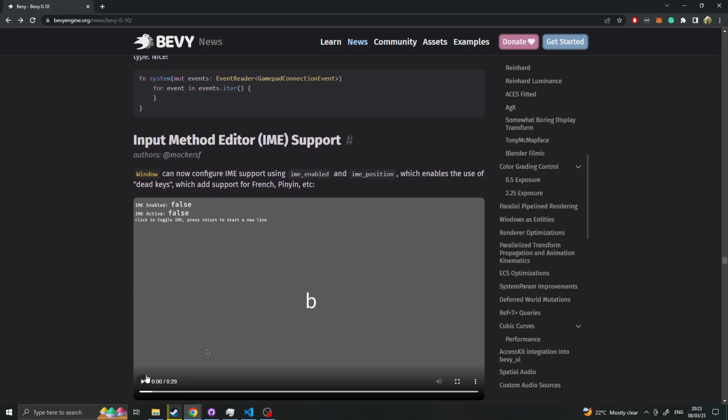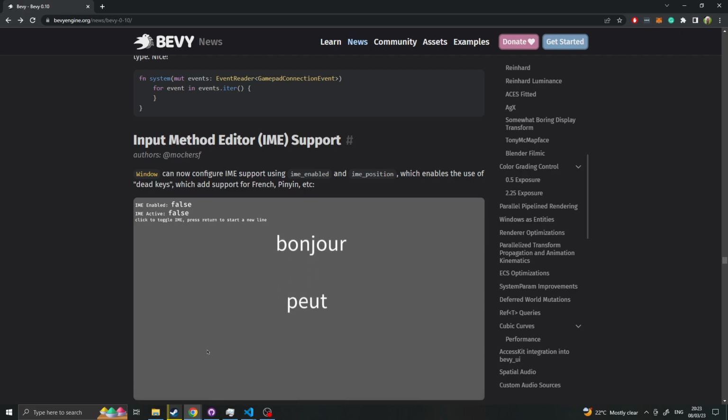They've added input method editor support. So this refers to the fact that in certain languages you have accent keys, and in order to apply those accent keys, you hit what's called a dead key.